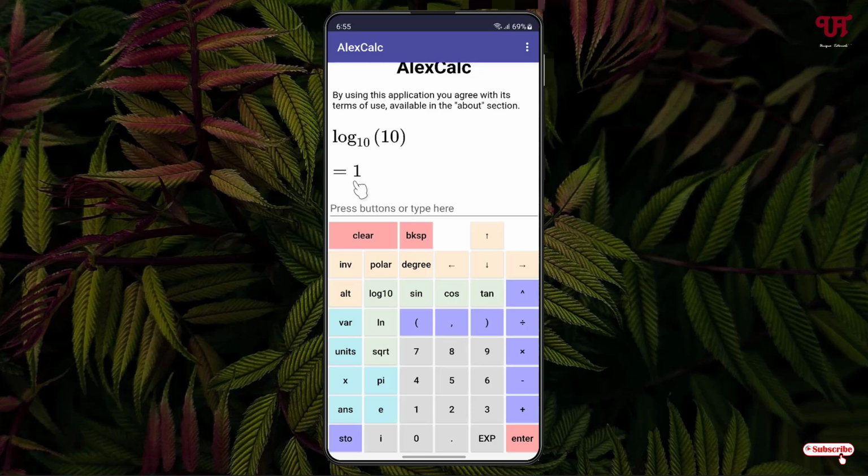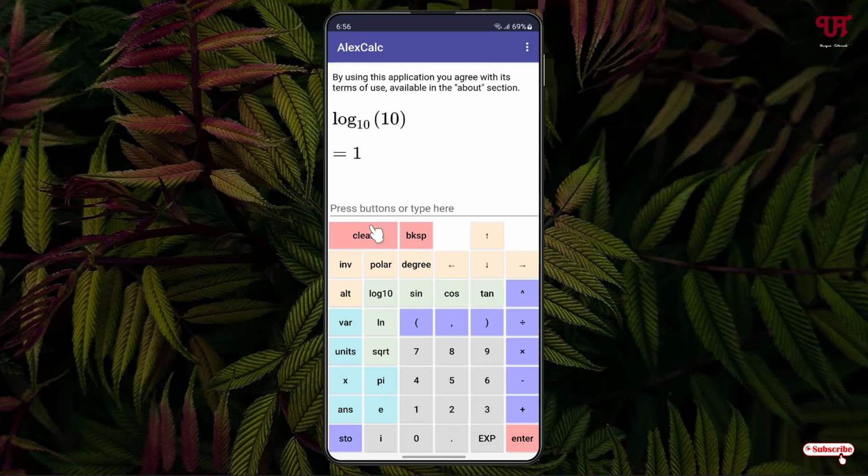Now if you want to clear these equations, then just click on this alt. Now you can see here clear screen. Just click on it. Now it will clear everything. Now let us try some more equations like square root of. Now let me type 49 and let me close the parenthesis. And now let me hit enter.